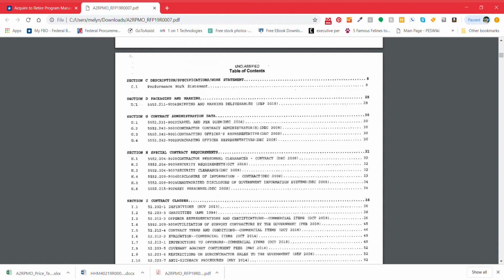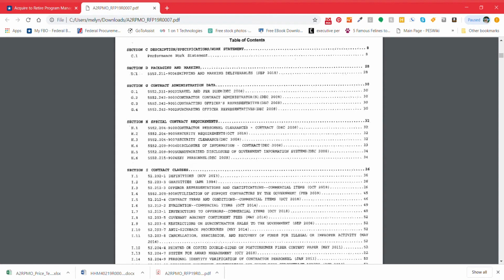H is special contract requirements. This can be things like the business owner can never have been convicted, or couldn't have been convicted in the last 7 years, of any kind of government procurement fraud, stuff like that. Contract clauses, sometimes this includes things like a Buy American Act, where if you're providing tangible goods, they have to have been produced in the United States and not imported from overseas and things like that.